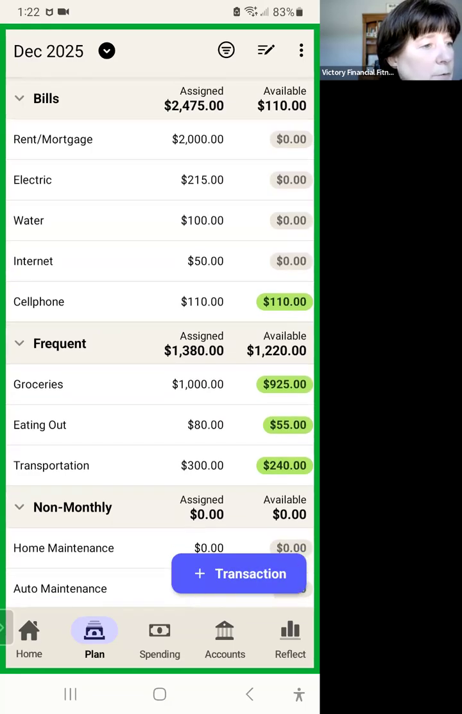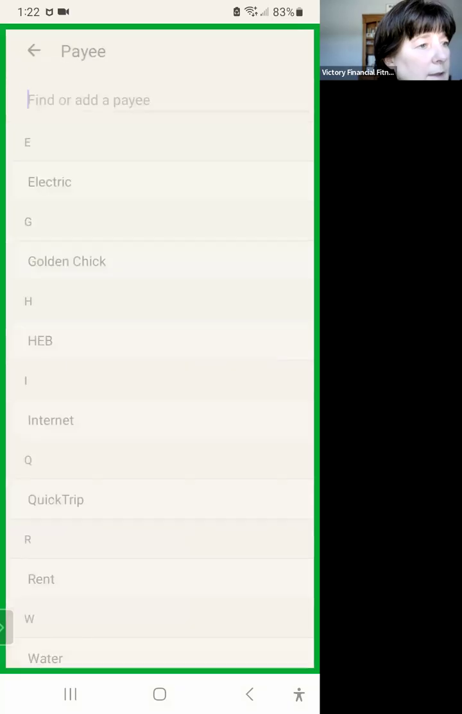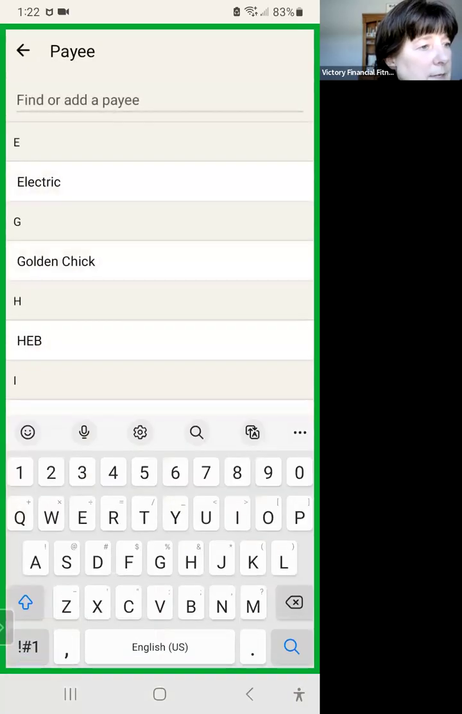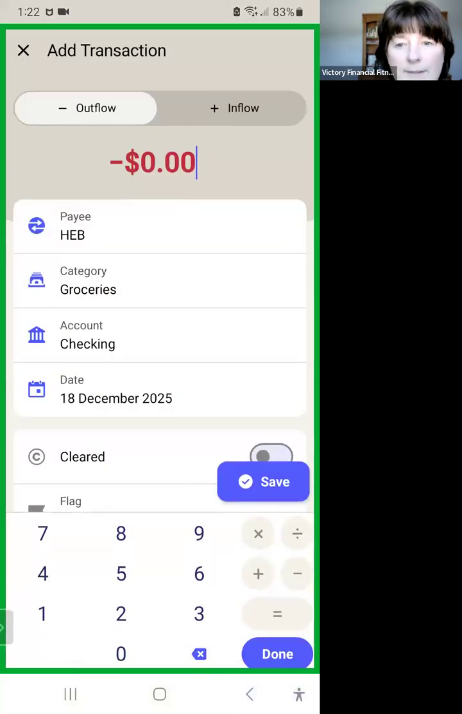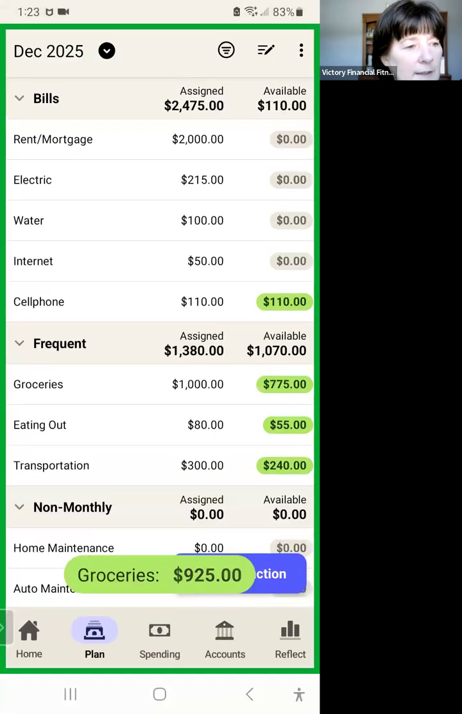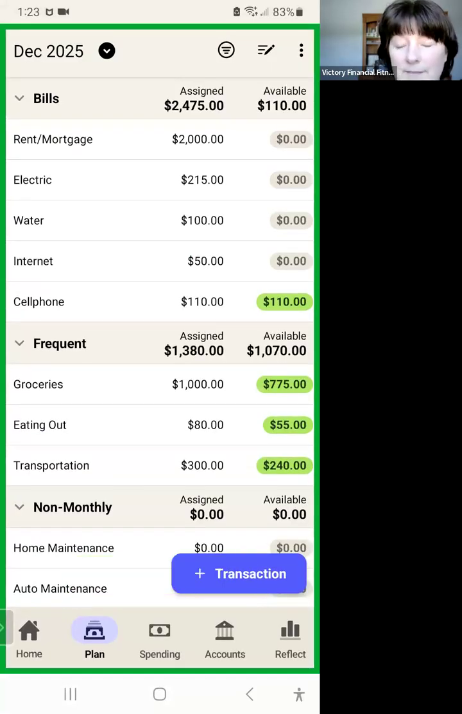We're going to go back to the grocery store. And for us in Texas, or at least Central and South Texas, that's HEB. We're going to spend $150 at the grocery store.